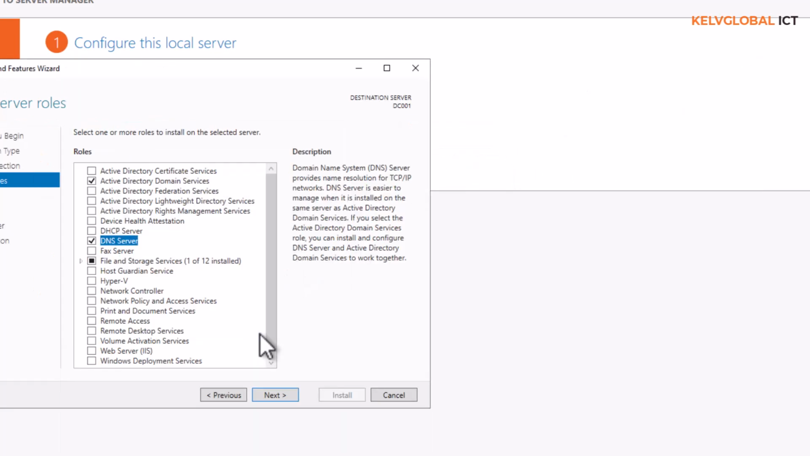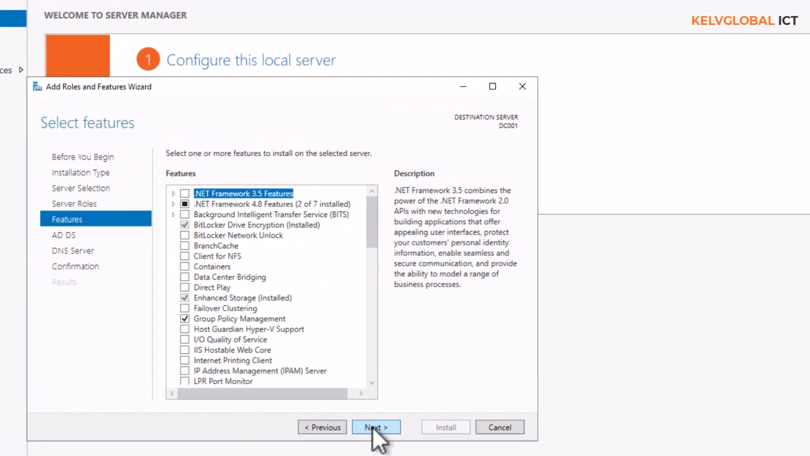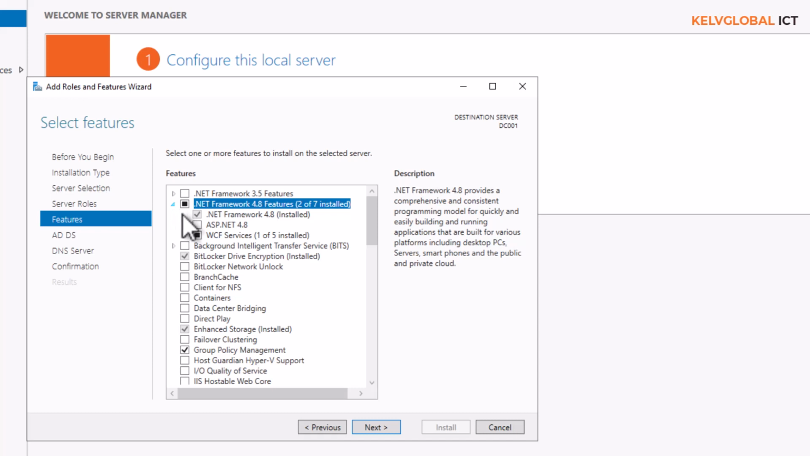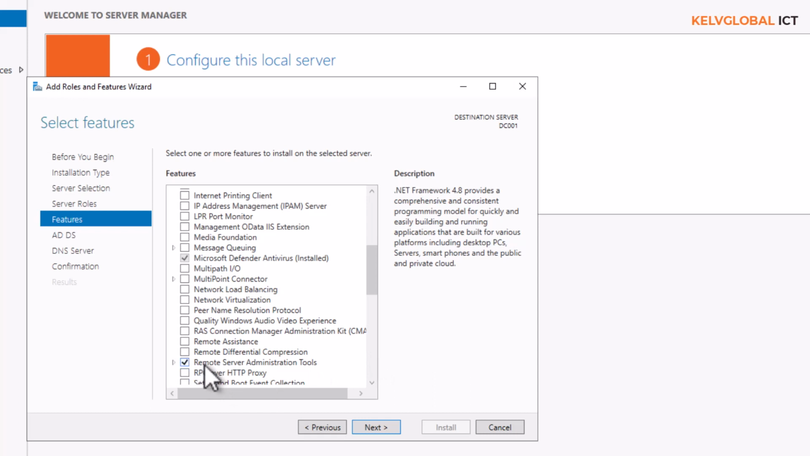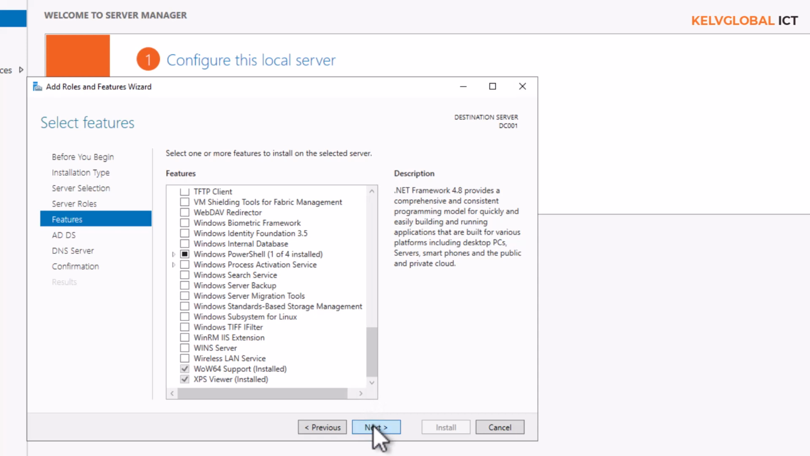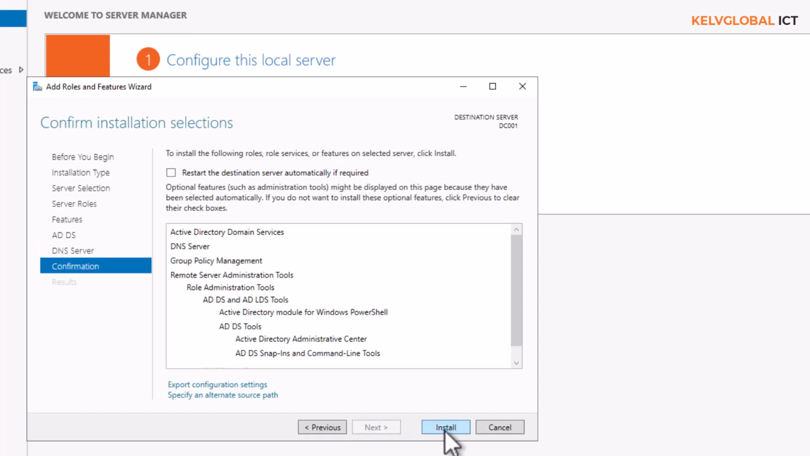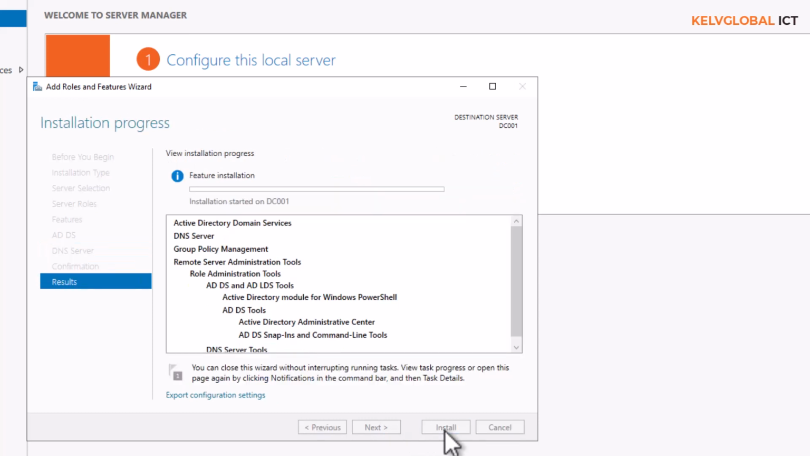So I'm going to just say continue, and then we are going to click next. Here we can also add some other features, but I'm not going to add any feature right now. You can see the features that have been selected, like group policy, and some other features that have been selected automatically. If you scroll down, you can see the remote server administration tools have also been selected, and then we can click next. Here we say next, and then install. After the installation completes, we now need to promote this server.